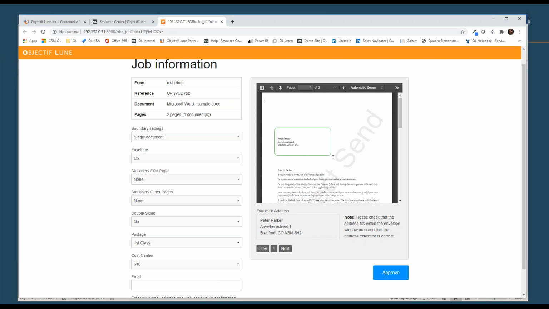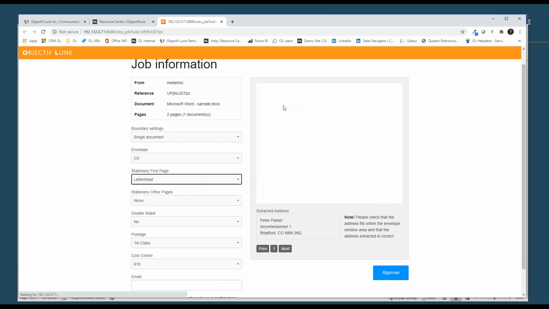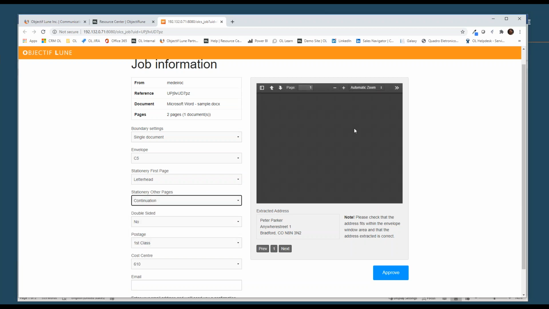The green line means the window in the envelope. Once the envelope is closed, the window will be showing the name and address of the people that we are sending the letter to. Okay. The stationery, the first page will include the logo and the address, and the other pages will include just the logo because we don't need the address in the other pages.